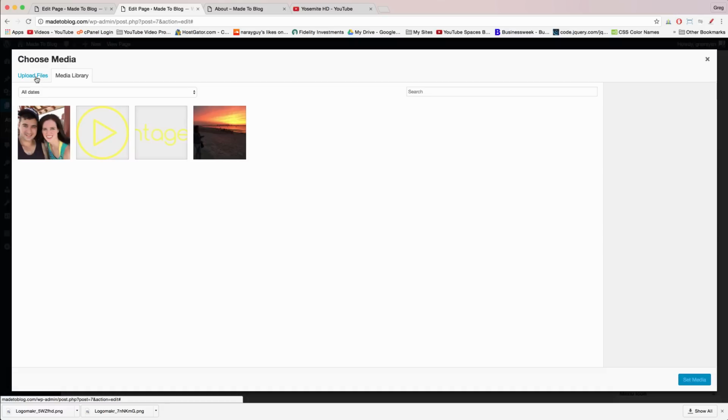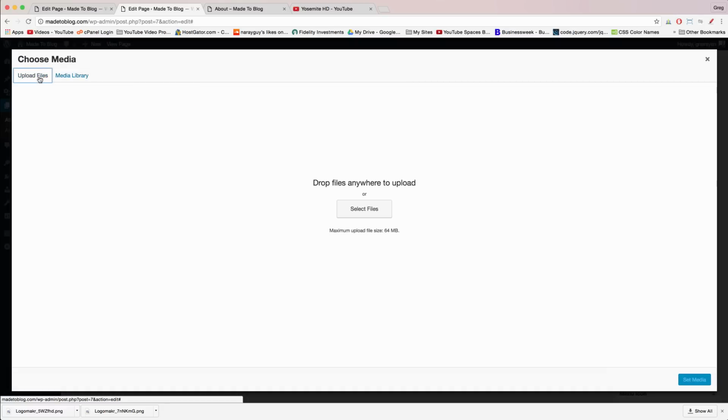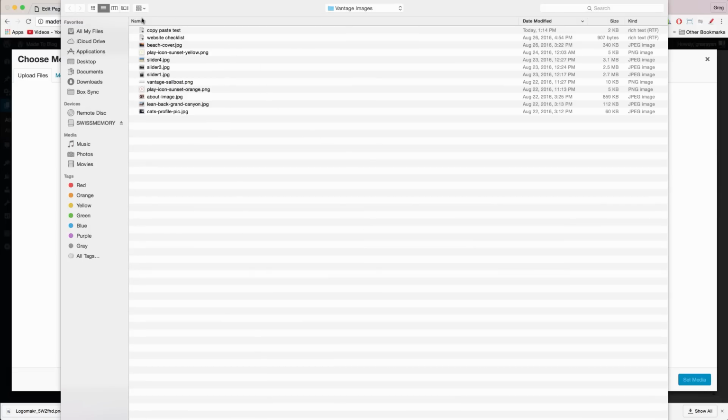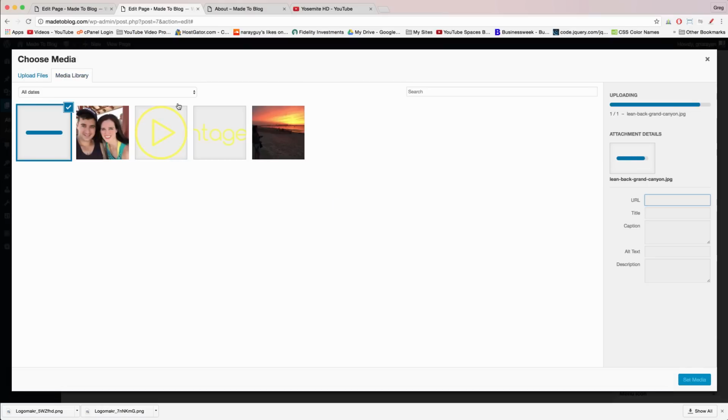And we need the middle image, so select Add Widget, Site Origin Image, open it up, click Choose File, and now we need to upload another image. So click Upload, select, and we're going to double click on our lean back Grand Canyon image.